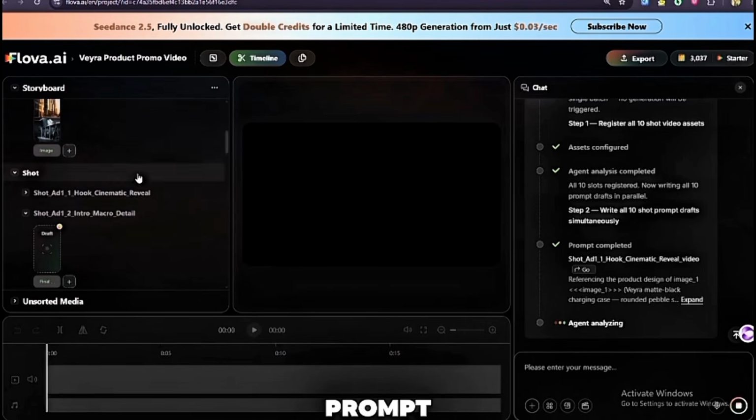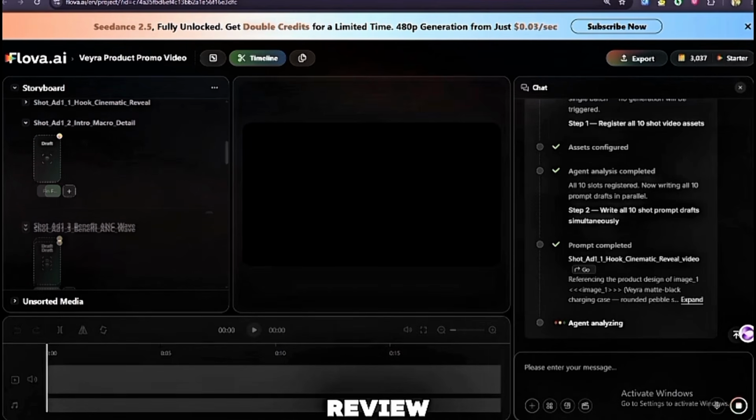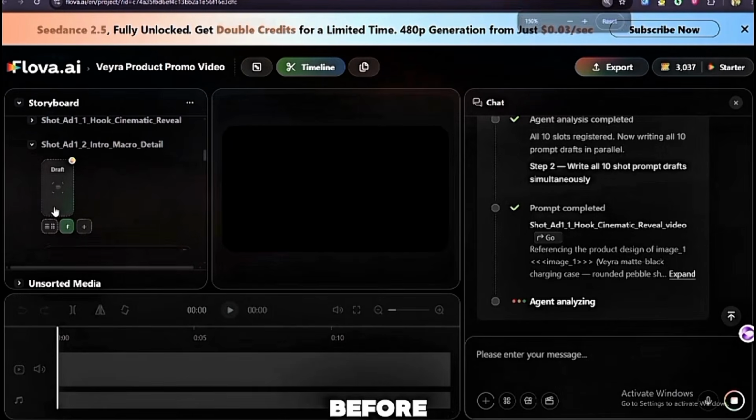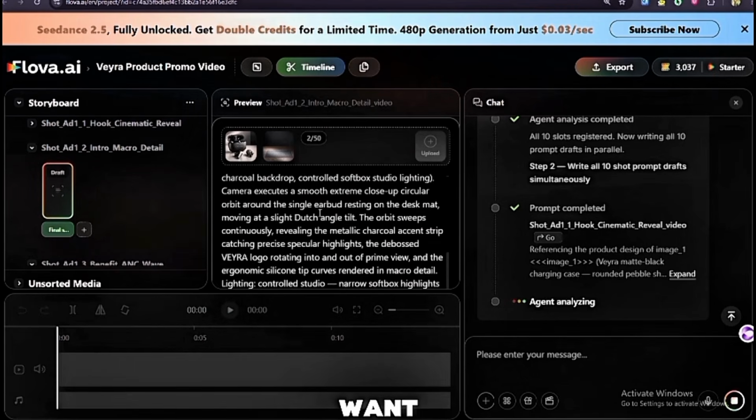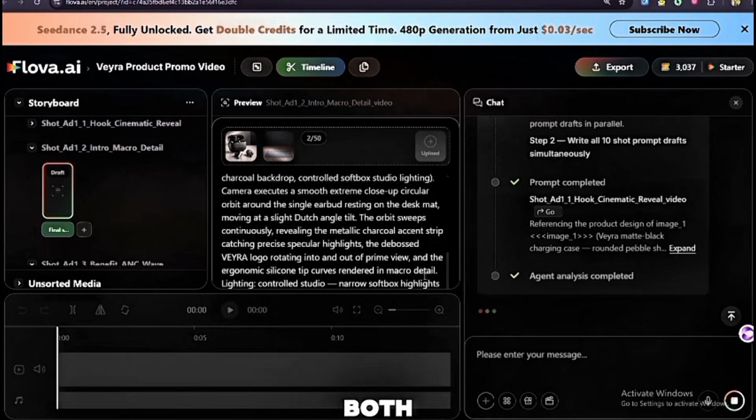Next, I check the prompt draft for each version. I can review the prompts and make any final adjustments before generation, so the shots are aligned with the creative direction I want. Now I can generate both versions.